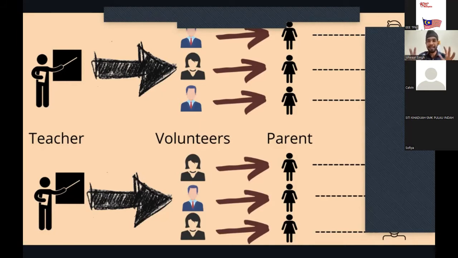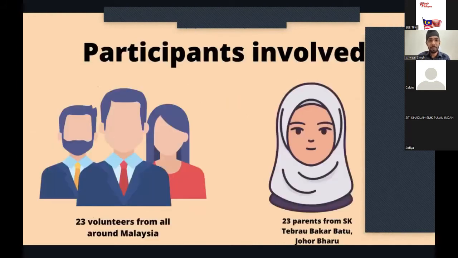So roughly, this is the idea that both parents brought in, and it was implemented successfully. We will look at the videos later on to see. The participants involved in the Jom Baca project are 23 volunteers from all around Malaysia and 23 parents from SK Tebrau Bakar Batu, Johor Bahru. I have more than 90 parents who are interested in this program.